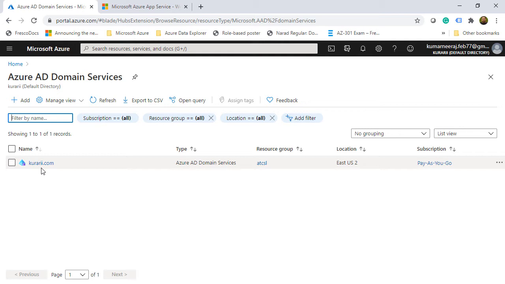One, you can have a virtual machine set up with the DNS ability. You can either have a Windows virtual machine and then configure the DNS role and then have the forwarder to this particular IP address. Or you can also have the private link, and for that also you need to have a forwarder for the private link to work. In my case, I have the Azure AD domain services.